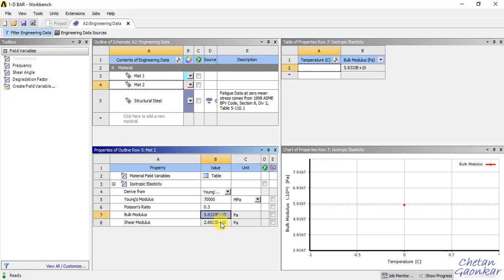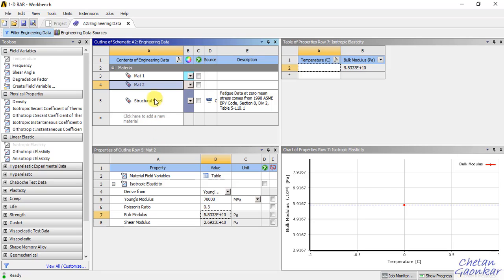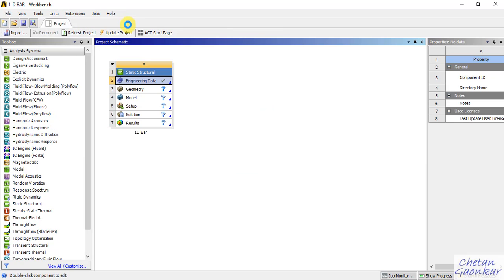Other values it has calculated itself. So at this stage, what we have done, we have defined material 1 and material 2. Once we define these two materials, this part is done. We can just close it. Just close this tab here. Just press on this cross, it will close it.